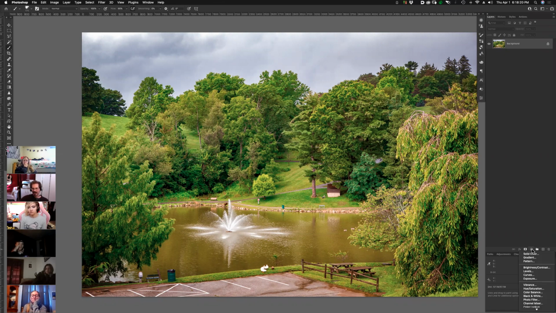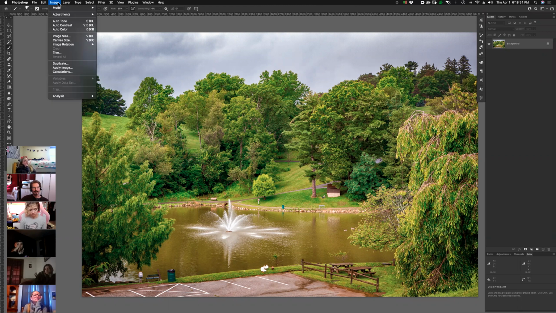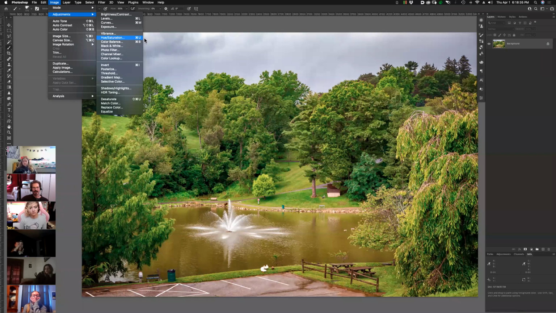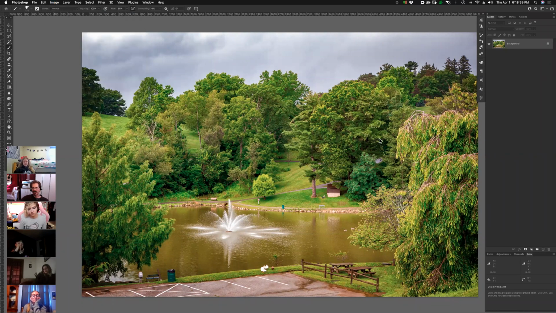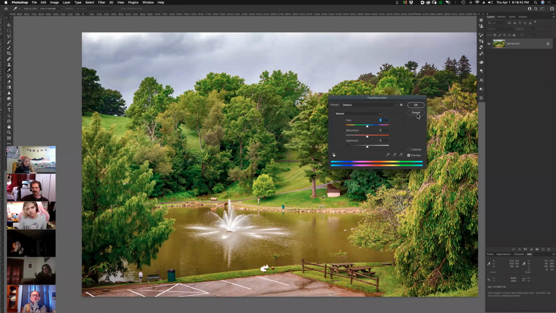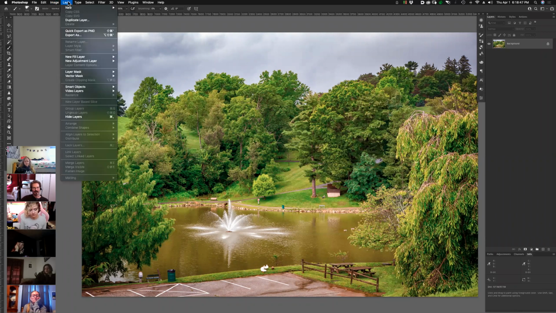I'm just going to add a hue and saturation adjustment layer, and you can find that either in the pop-up at the bottom of the layers palette, or under the image menu, image adjustments, hue and saturation, or you can use the keyboard shortcut Command U or Control U on Windows. Oh no, I'm sorry, the one under image is not an adjustment layer. You have to go to layer, new adjustment layer, hue and saturation. That's the adjustment layer.